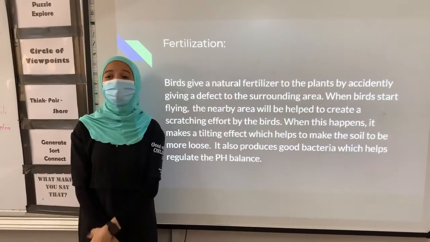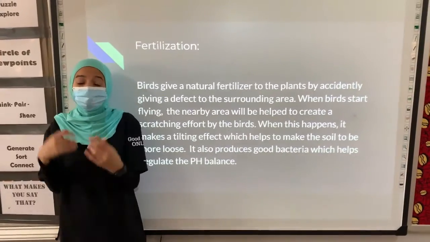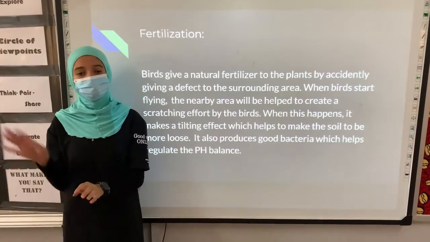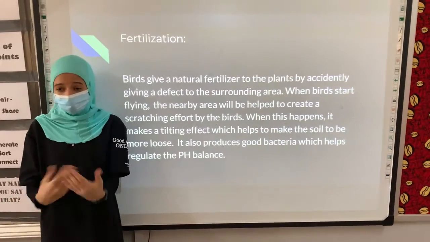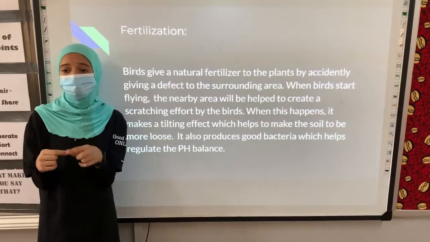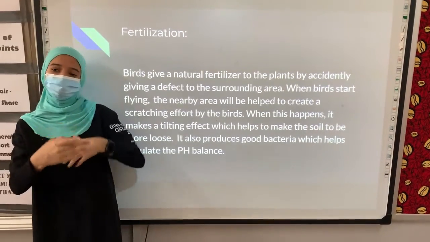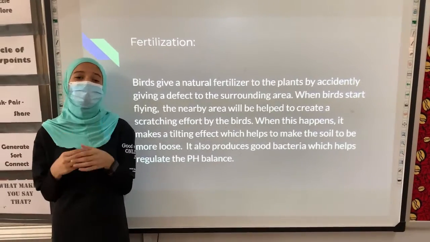Fertilization. Birds give a natural fertilizer to the plants by accidentally giving droppings back to the surrounding area. When birds start flying, the nearby area is disturbed by the scratching effect of the birds. When this happens, it loosens the soil. It produces good bacteria which helps regulate the pH balance.